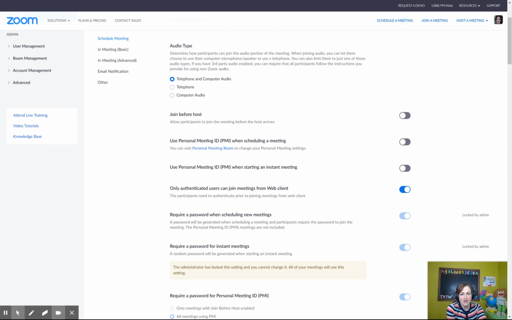It says only authenticated users can join meetings from web client. This is something that could prove to be a challenge if you're working with younger students. It wants their email to be entered, so I just turned that one off. And there are settings later that I will justify why I turn it off, but you are welcome to leave it on if you would like that reassurance.